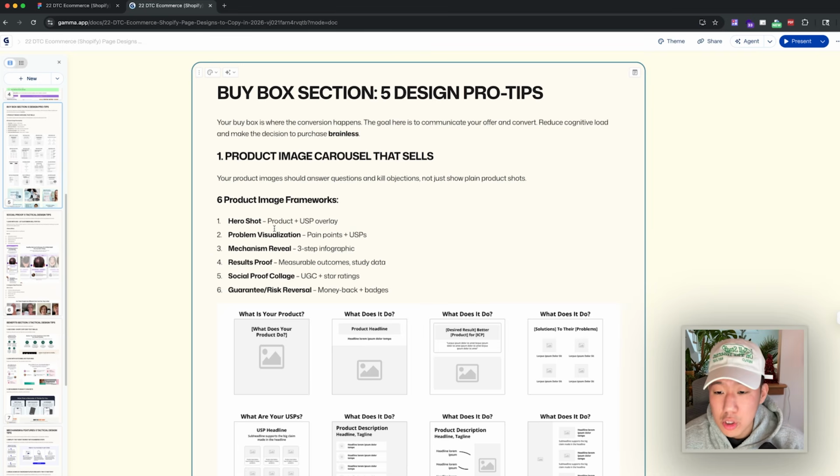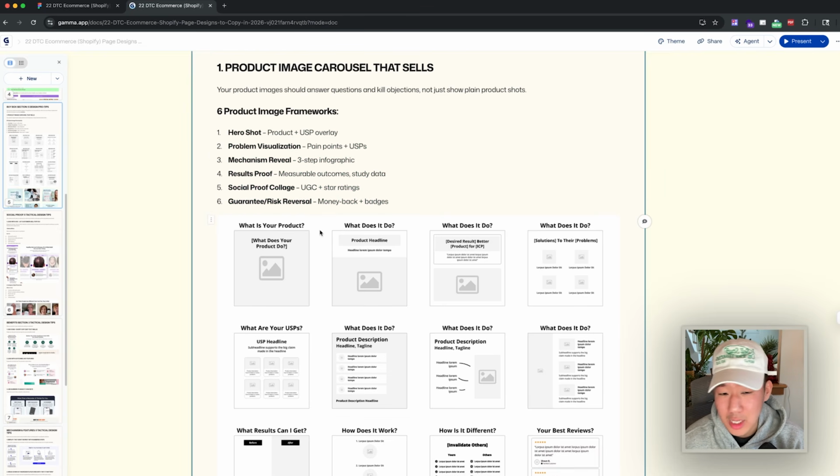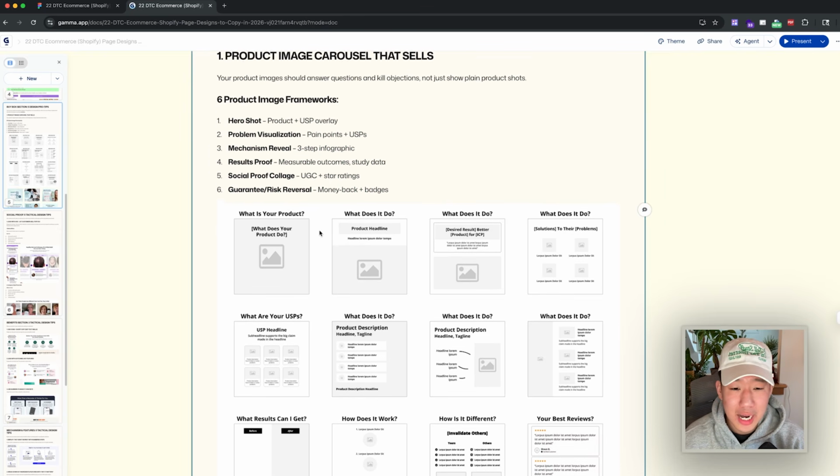Fourth is results proof, or just showing the results. Fifth is just like social proof, collage, whatever. And then sixth is a guarantee, risk reversal. You don't need to necessarily follow these frameworks. This is just a basic framework to help you think about images, to kind of help you strategize and put those together.